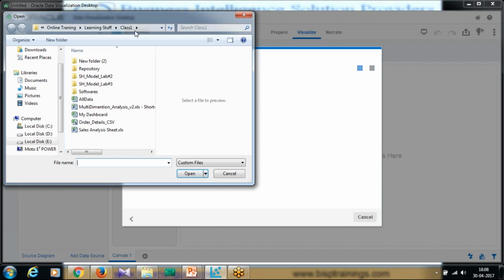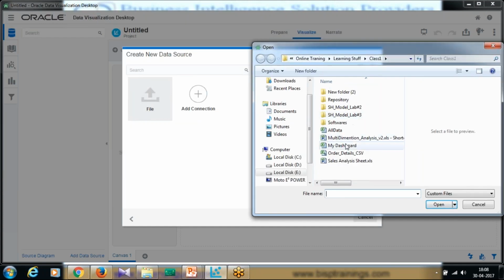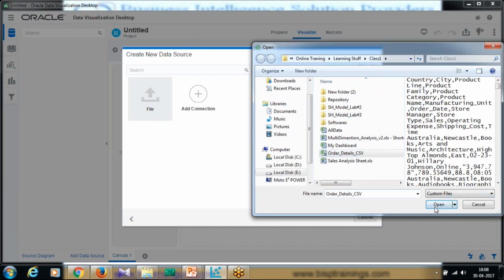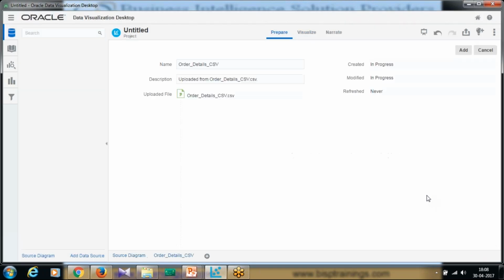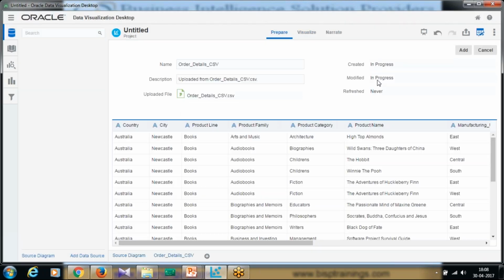So I use a flat file. This is my order processing flat file. This flat file you can download from our blog or from my site. There's a description about my data source file. By default, your Data Visualizer reads all the column details based upon your Excel format. So the data type is selected by the Excel.